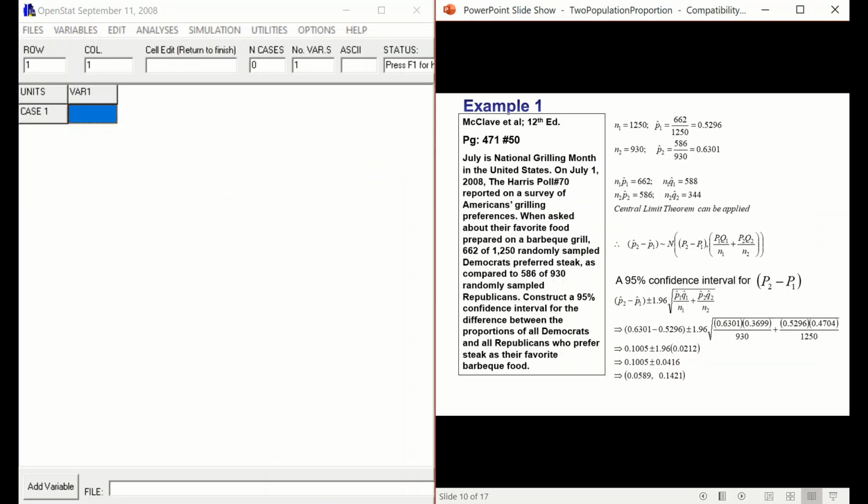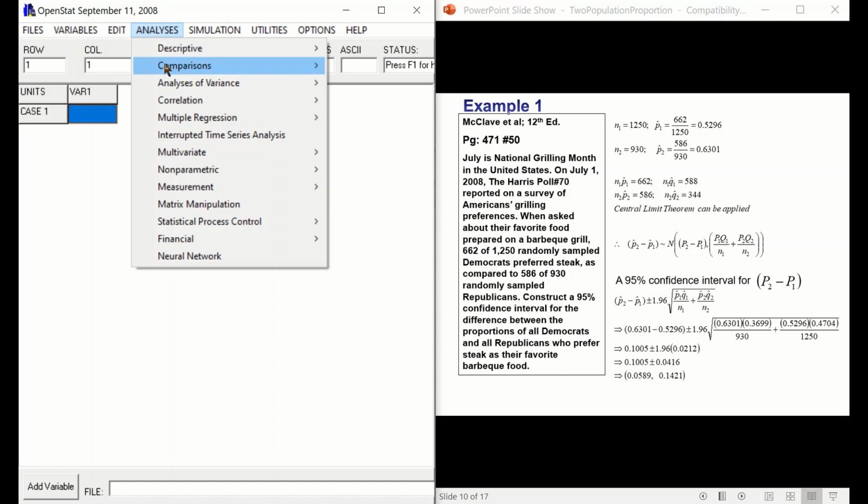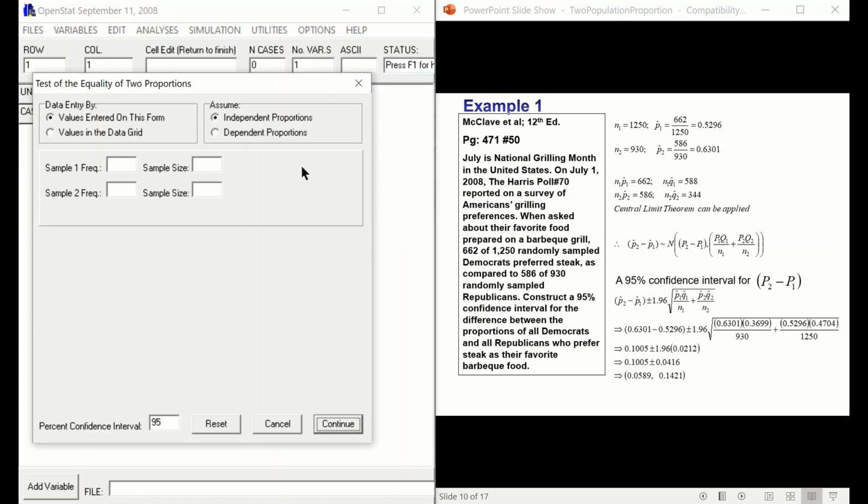In this example, you will learn how to construct a confidence interval for differences of proportions between two populations. This is the result that we want. With OPENSTAT, go to Analysis, go to Comparison, click on Test of two proportions, fill in the sample size and the frequency. Here, you can fill in the sample size as 930, frequency is 586, next sample size is 1250, frequency is 662.